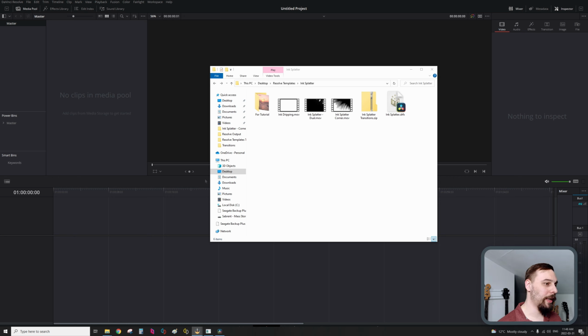Okay, so once you download it, you're going to see this folder, inksplattertransition.zip. Just decompress it, and this is what you're going to get: 3 videos plus the Inksplatter DRFX. I have this folder here just for this tutorial.